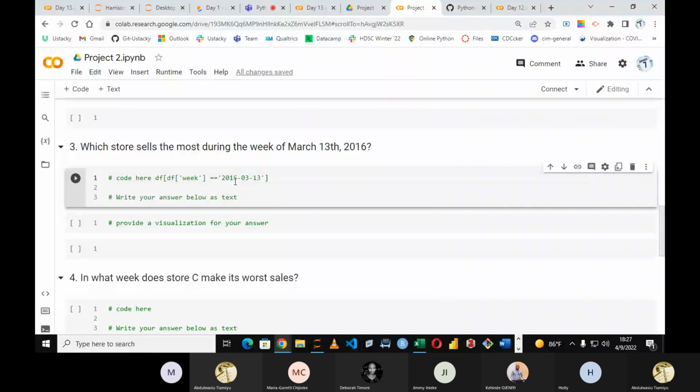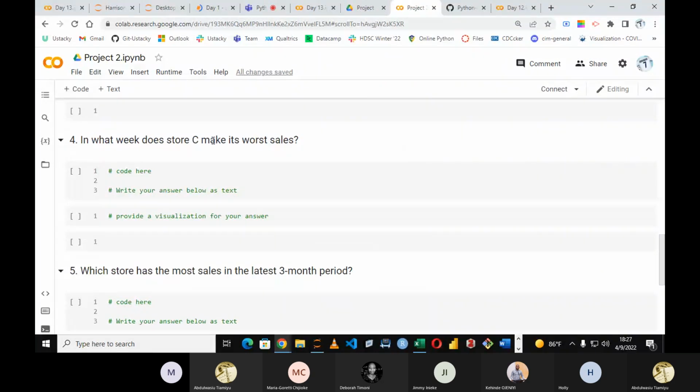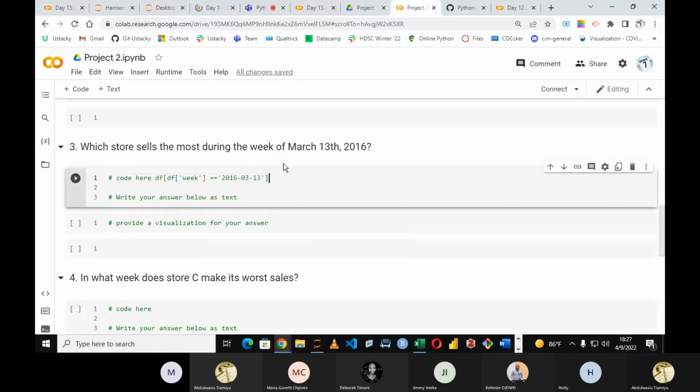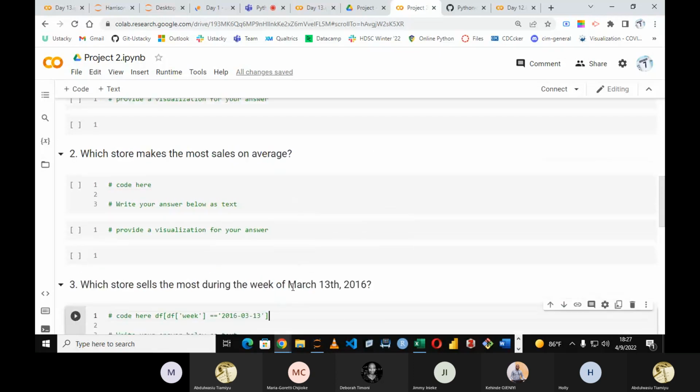Then the next question: in what week does C make its worst sales? What you need to do is use df minimum, which will give you the minimum value. Then you trace the week and give us the date, like maybe March 13, 2016. So that's what you do.